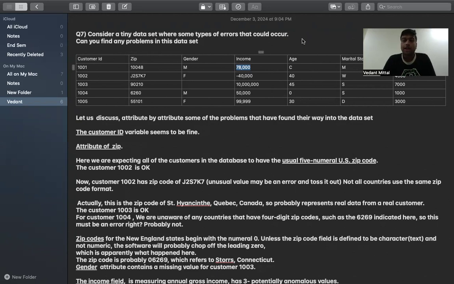So in this lecture, I'll be discussing the seventh question of my data science end semester paper. The question says, consider a tiny dataset with some types of error that could occur. Can you find any problems in this dataset? If any, explain each of them.